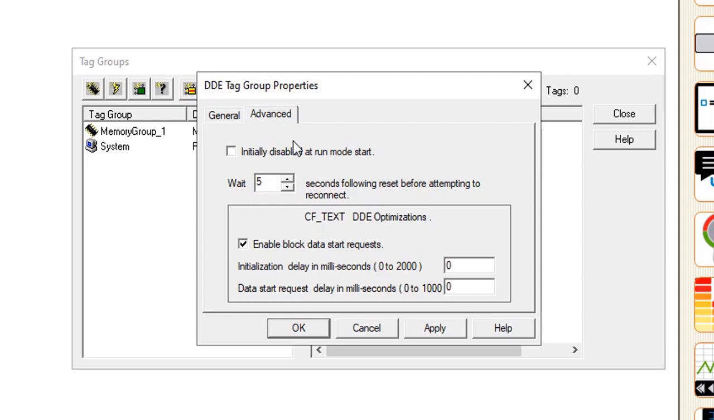Using script command Run, you can start the execution of your DDE server exe file. In that way, DDE server will automatically start after you start Infilink run mode. If you are doing this, then initially disabled option is useful.